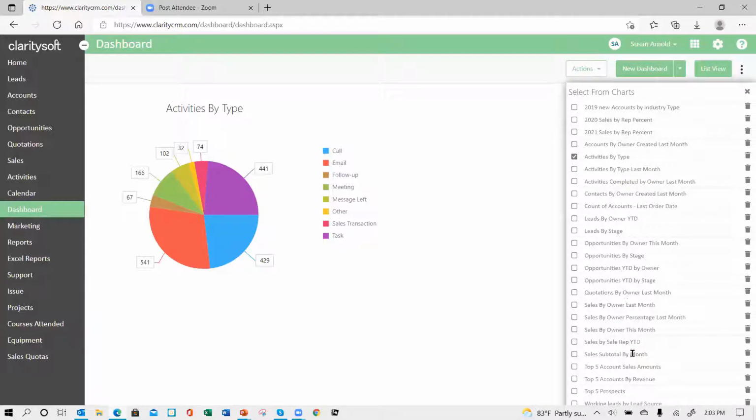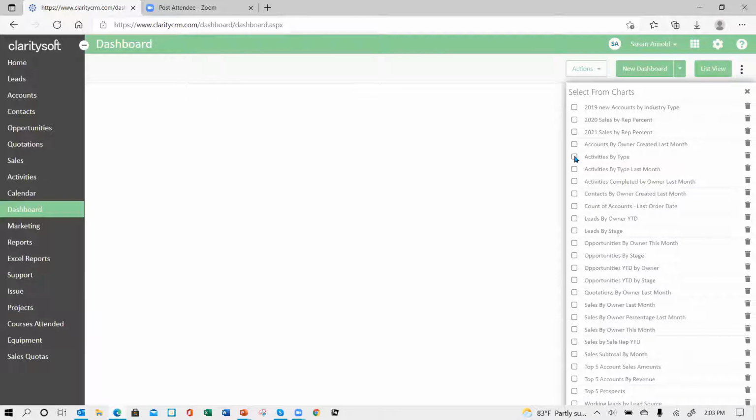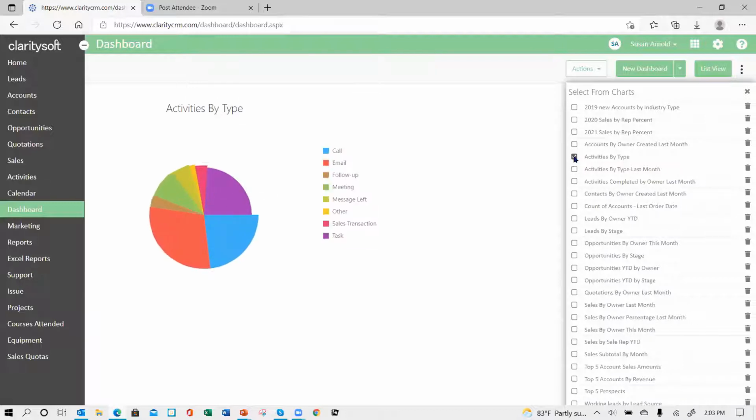So you can go down, choose what you want to see, turn them on, turn them off. If I uncheck it, then it goes away. So that's how you see charts to start with.